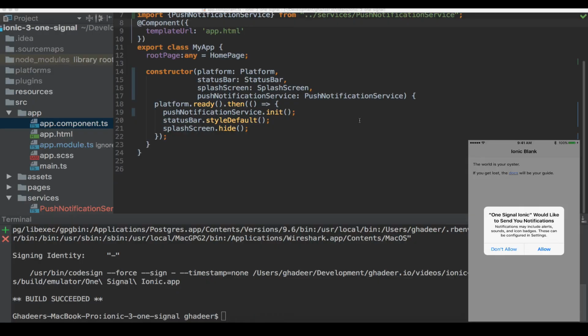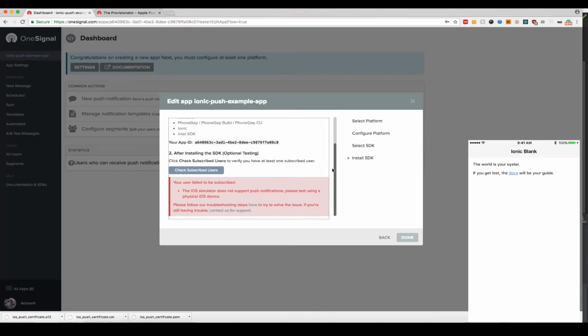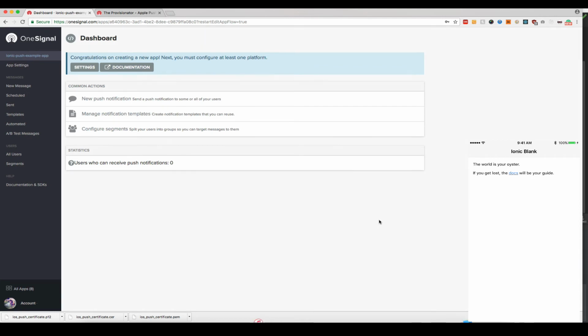So now that we have this app running on my actual phone, I opened the app up, and you see that we did get this same message. So I'm going to allow push notifications. And now let's head back to OneSignal. Let's check subscribed users. Lo and behold, so here, congratulations, your first user. So it has acknowledged that I have accepted push notifications. So this is great. Now let's actually test this.